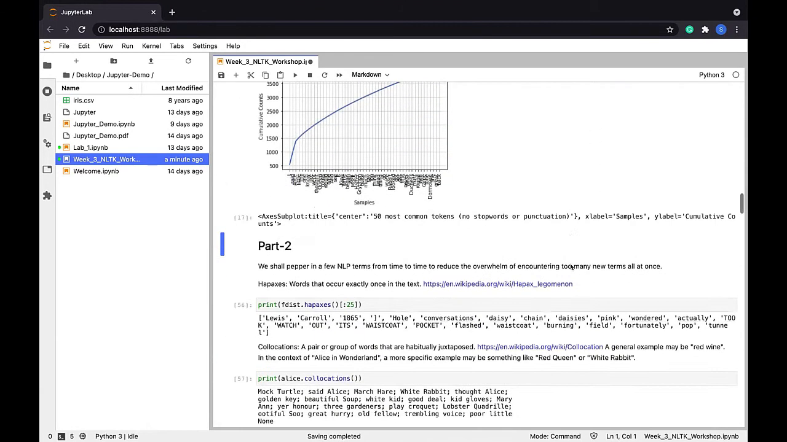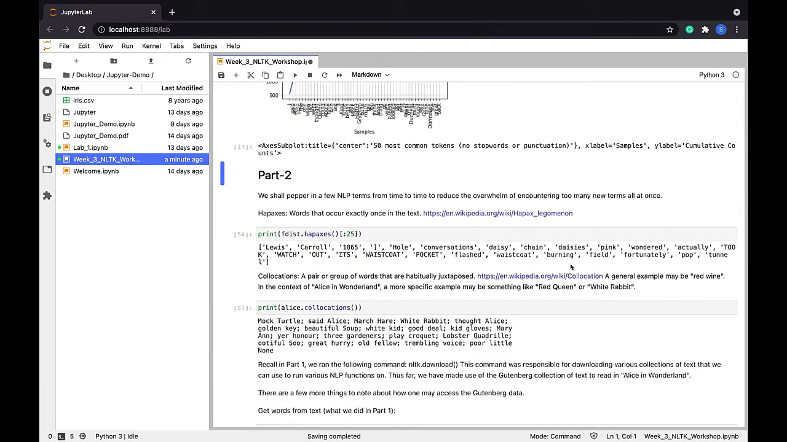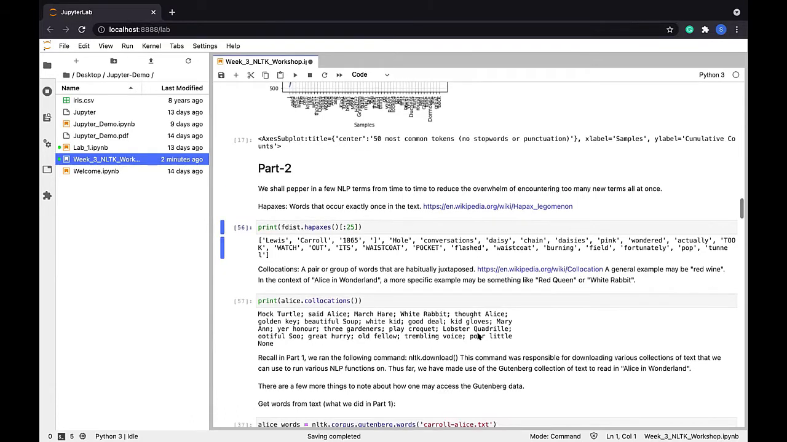Now, coming to part 2, we shall pepper in a few NLP terms from time to time to reduce the overwhelm of encountering too many new terms all at once. The first one is hapaxes. These are the words that occur exactly once in the text. So when we call the hapaxes function and look at the top 25, the first 25 words, we see that we get Lewis Carroll 1865. All of these words occur just once in the text.